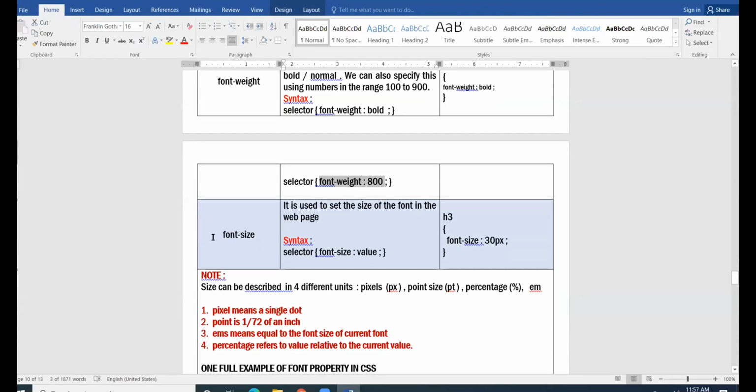Next is the font size property. In HTML, you used to write font face equal to Arial, size equal to 6 or 5 or 4. How to give size in CSS? Tag name, font-size, and then give any value and add the unit px. Px means pixels, the default unit.